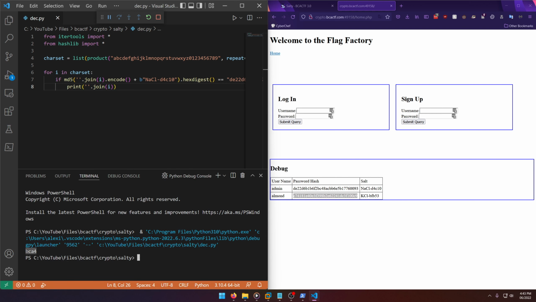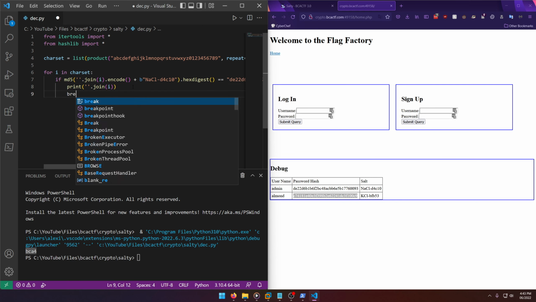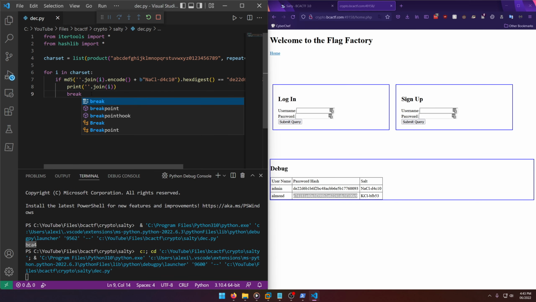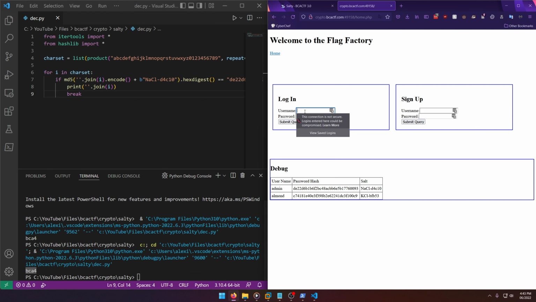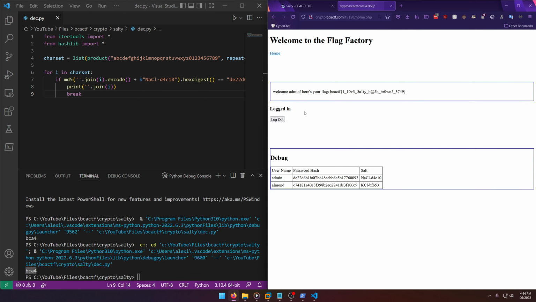And it looks like our password is bca4. In fact, I probably should have put a little break statement there so it would execute faster without having to process everything else out. So our admin's password should be bca4. So let's try that. Admin, bca4. And there's our flag.